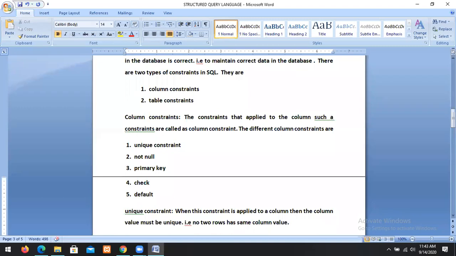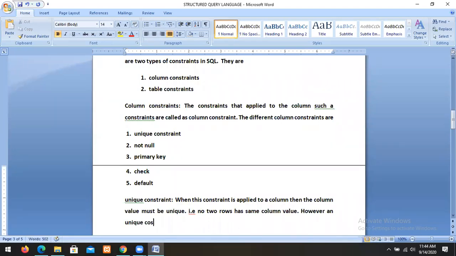Unique means no two rows have the same column value. For example, if we take a register number, two students cannot have the same register number. If we give such a value, then the system will produce an error. However, a unique constraint allows null values.